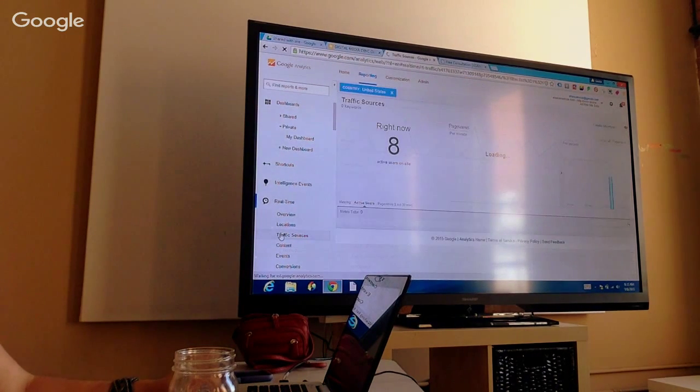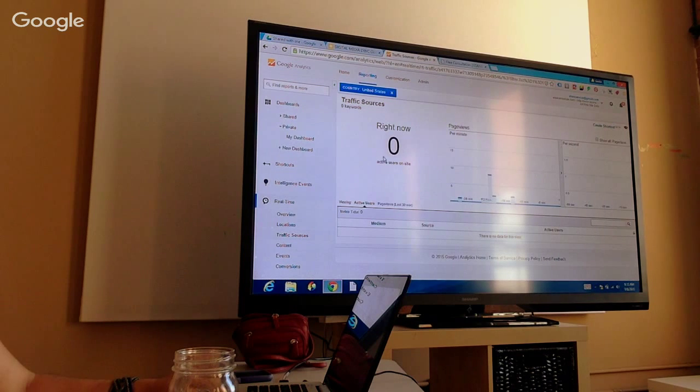It tells you what keywords they're searching, kind of like it gives you analytics. It just gives you more of an overview of what they're looking for.